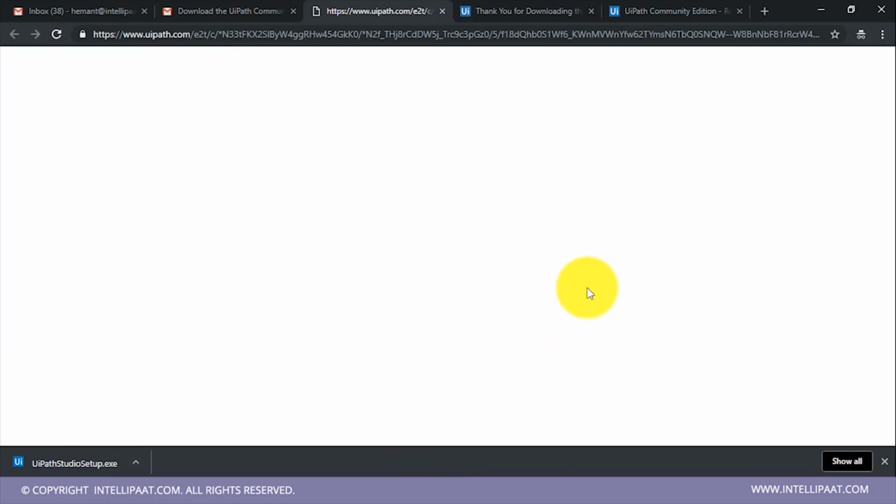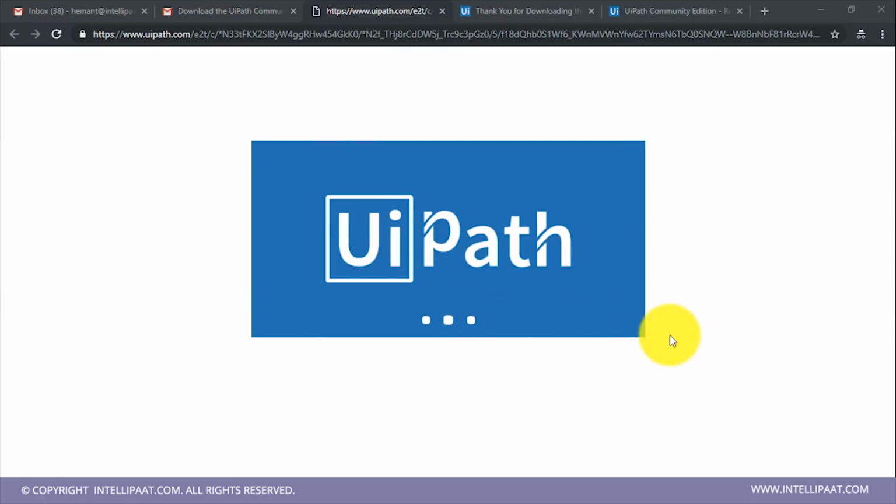Alright, so once the file has been downloaded, just click on the file and it would open this screen, right? Now this is the installation screen, guys. Let it be here for a minute or two. Once the installation is done, you will get one more screen where you'll be asked to enter the email address. So let's wait for that screen.